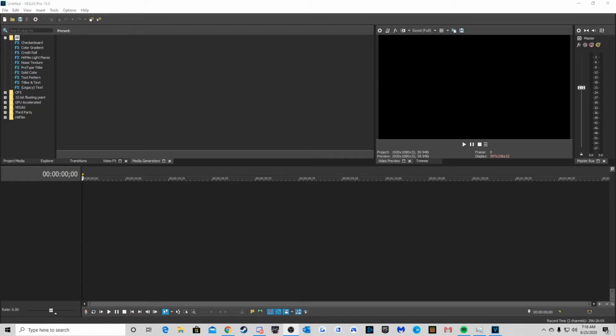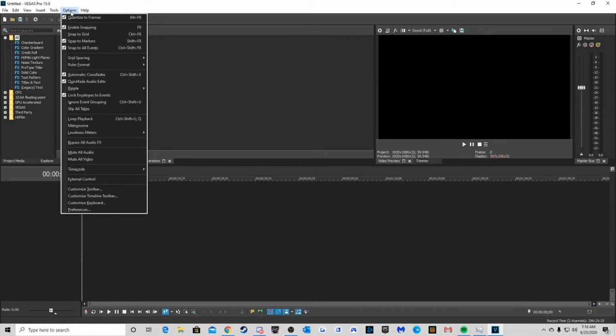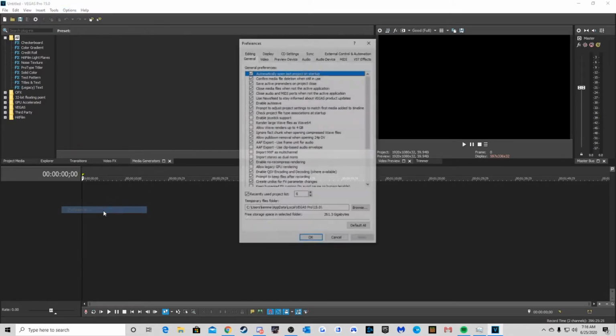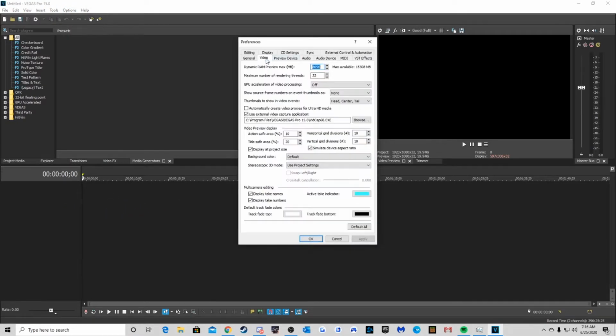So essentially, what you want to do is go to options, then down to preferences, and then click on video. I'll keep it up for a little bit so you can get a good look. Essentially the comment was talking about changing your dynamic RAM preview, which I think by default was like 200 or 400. He didn't really explain what to set it to, but he said to just increase the number.